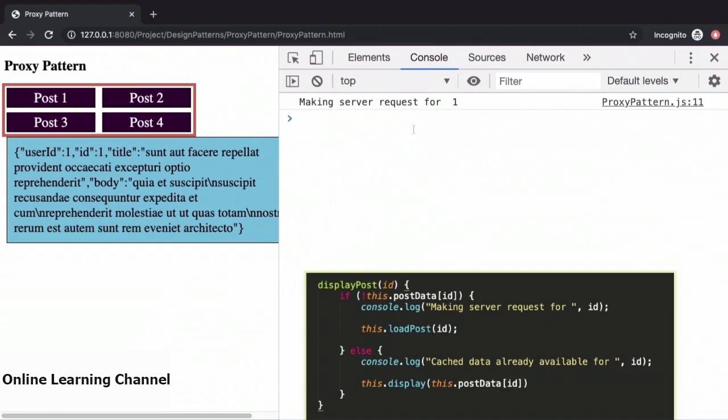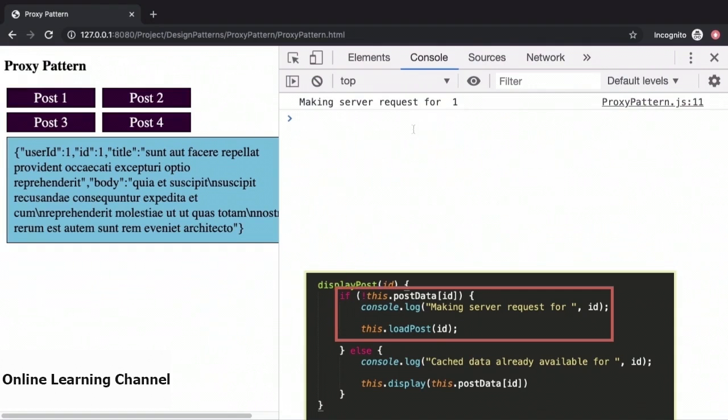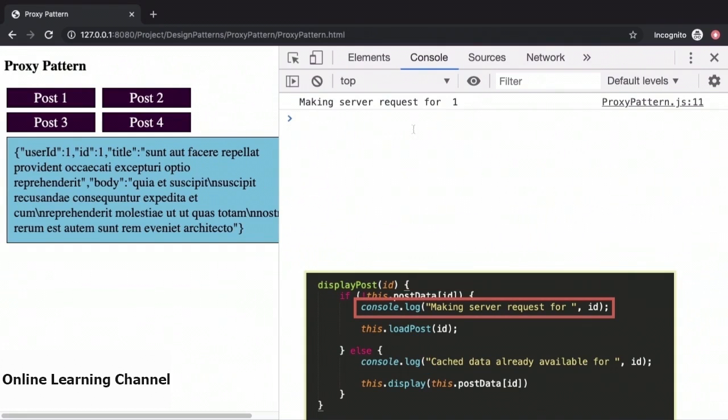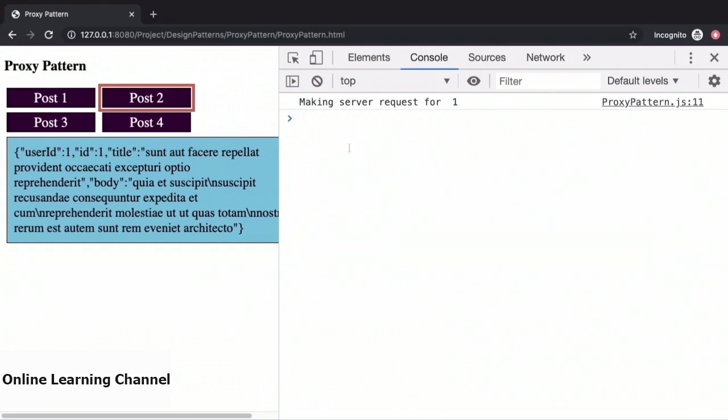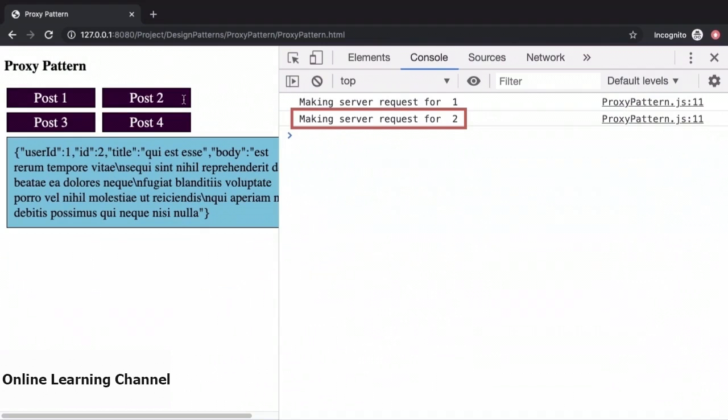Clicking on any of these buttons invokes the displayPost function on the post data proxy. Now, if the data is not cached, we make a request to the server by invoking this.loadPost, and we print out to the console log indicating that we are making a server request and the data is not in cache. I'll click on another button here, that is the post 2 button, to retrieve the post with ID 2. When I click on this button, you can see that we make a server request for 2 because the post data is not cached on our client. We haven't previously requested for this data from the server, so it's not available on our local browser.